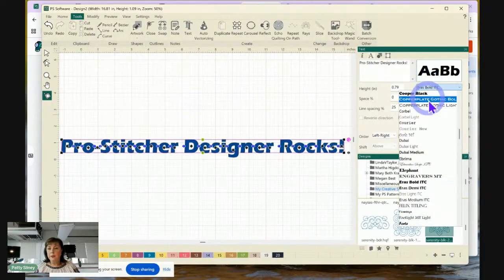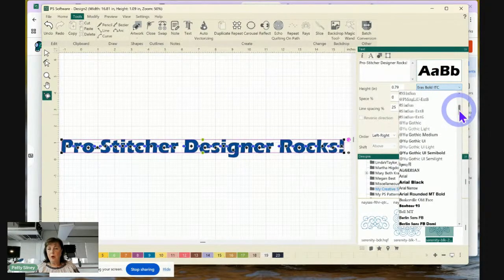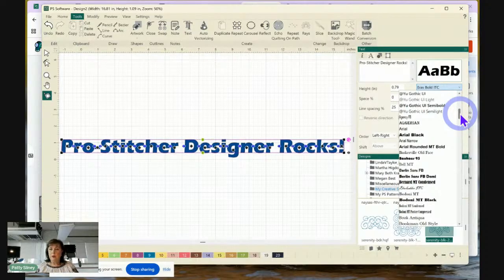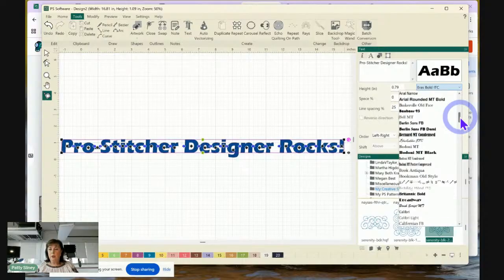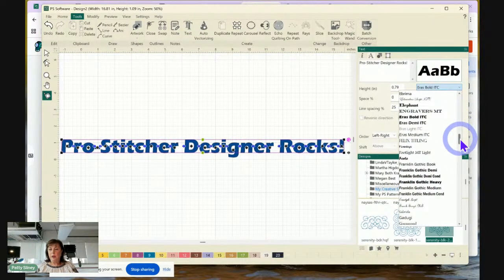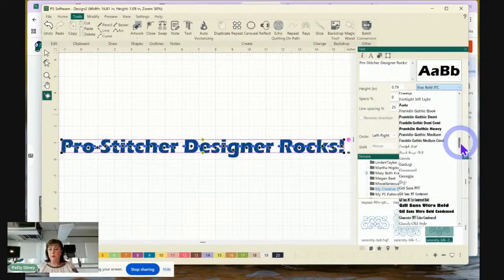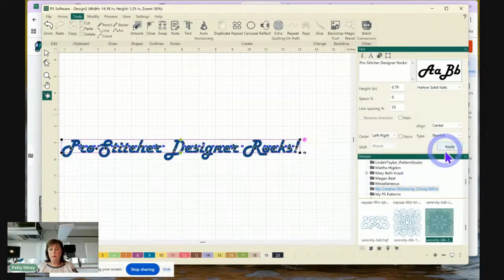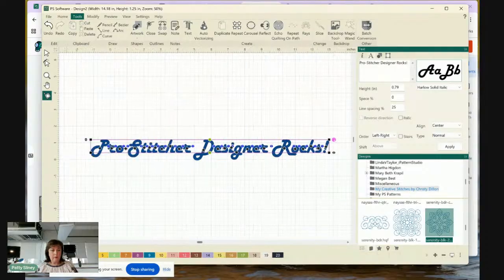And the fonts that are in here, just so you know, are what live in your Windows Fonts folder. Okay. Pro Stitcher Designer knows to go and look in your Windows Fonts folder to go find any font you have installed. And you can install fonts yourself. There's all kinds of fun fonts that you can install. So that's kind of cool. So we've got this, and let me move this over a little bit so it's centered.